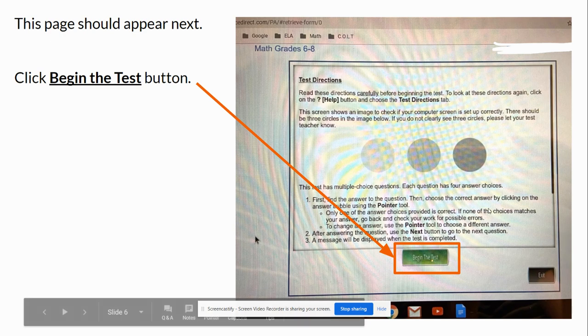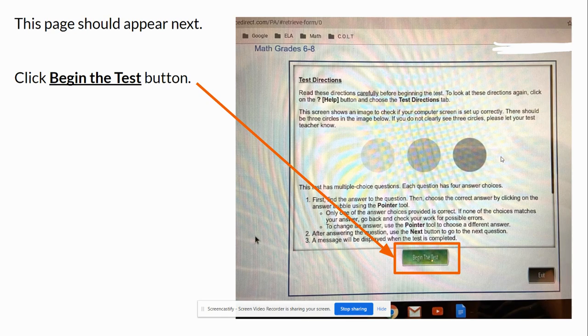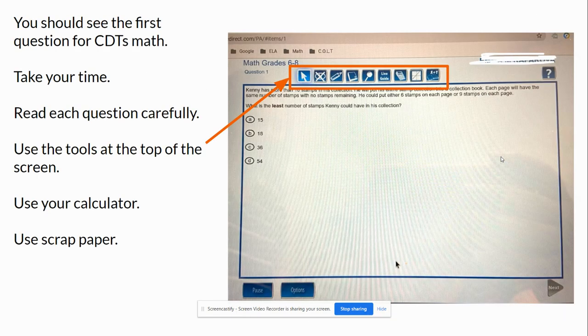Before you're ready to start, please make sure you do have your notebook paper or scrap paper, pencil, and your laptop is fully charged and ready to go. When you hit start test, it will take you to your first question. Right up here, it tells you the question number you're currently working on. Couple notes here. Take your time.